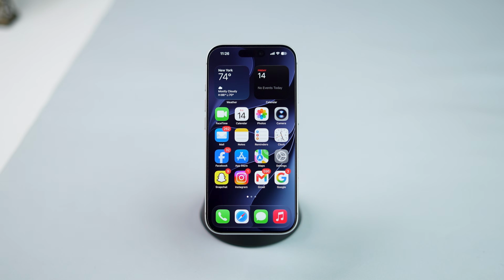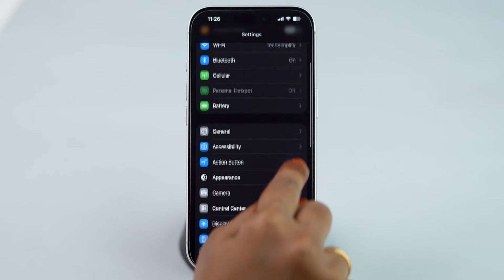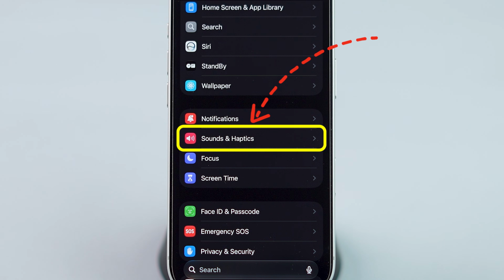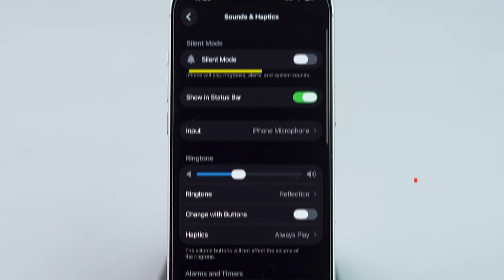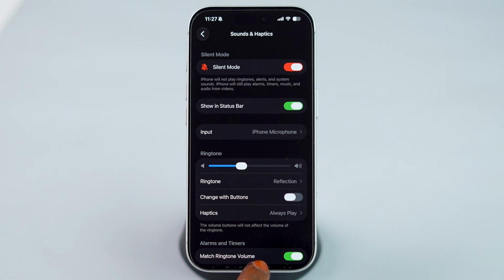Another option is to turn on silent mode. Go back to the main settings page, scroll down a bit, and tap on Sounds and Haptics. You can then put your iPhone in silent mode. This will silence your calls and other sounds as well.